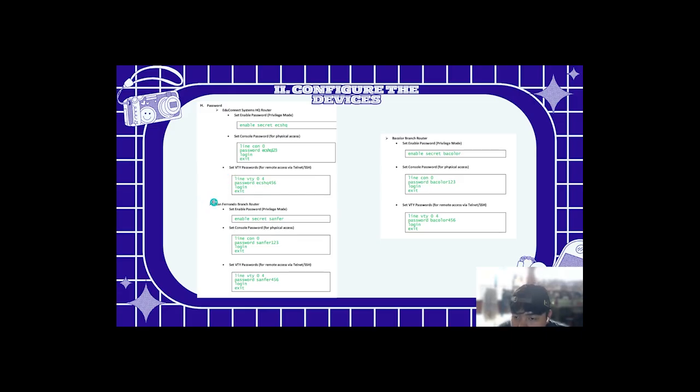Then for the San Fernando branch router, set the enable password for privilege mode, enable secret transfer. Then set the console password for physical access: line con 0, password transfer123, login, then exit. For VTY password for remote access: line vty 0 4, password transfer456, login, then exit.